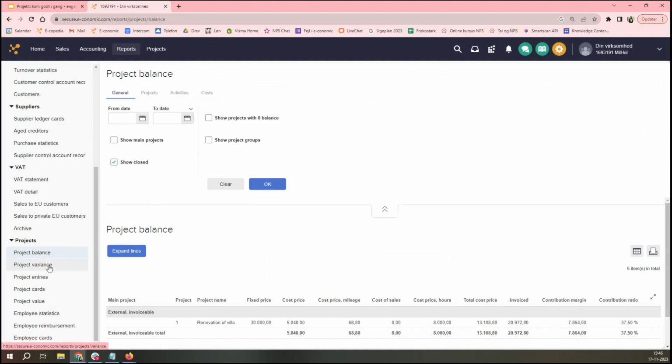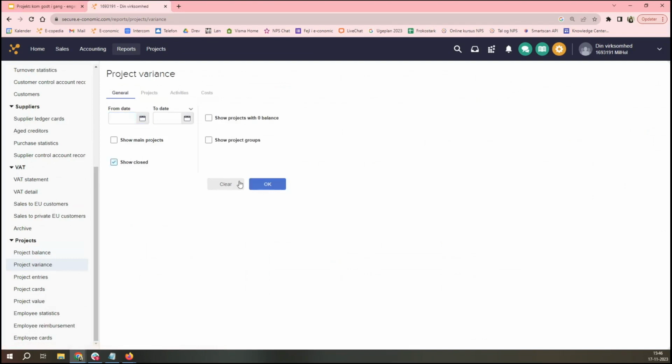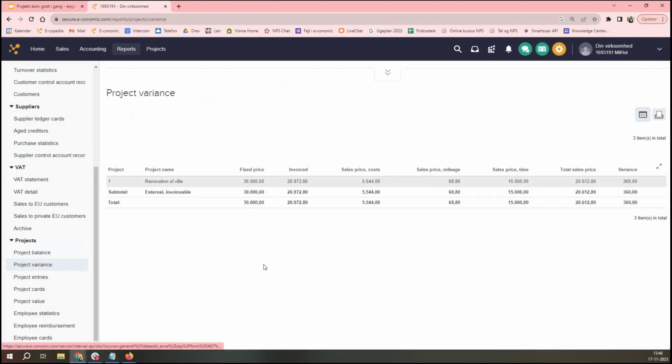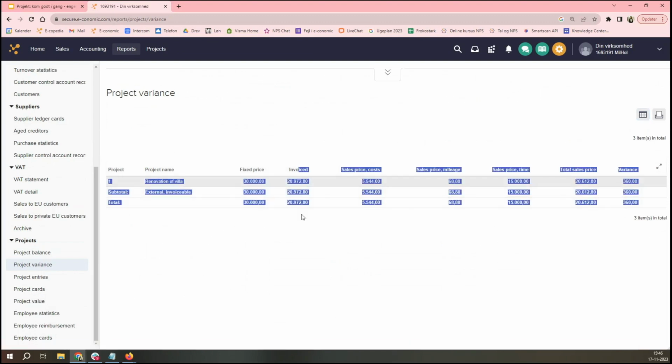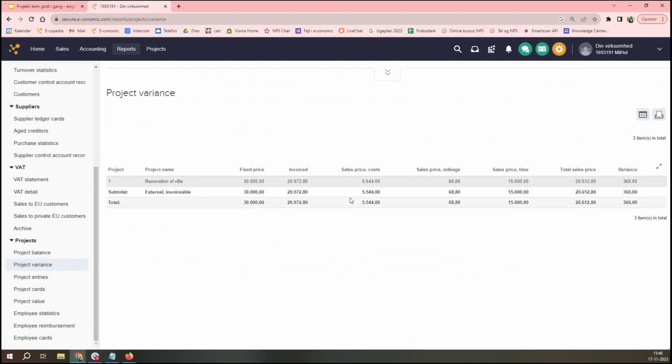If we go down here to project variance, I will show you that this report illustrates the coverage on your projects, showing how much you have invoiced compared to the sales price. It allows you to see the fixed price, as we talked about in the beginning. We have the invoice amount, and importantly, whether there is a variance out here to the right.